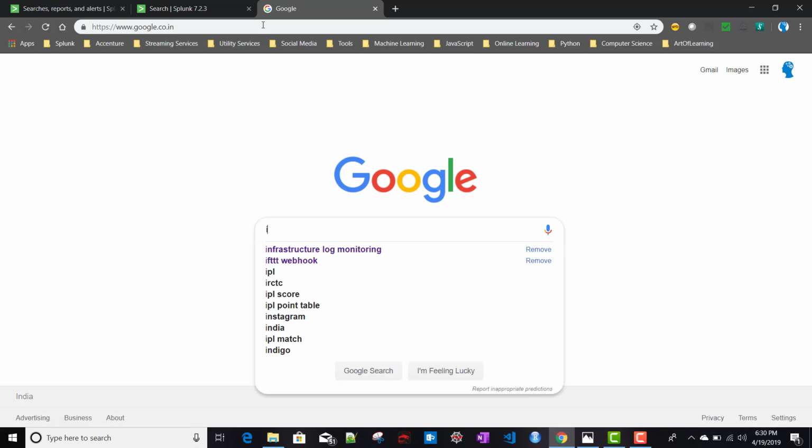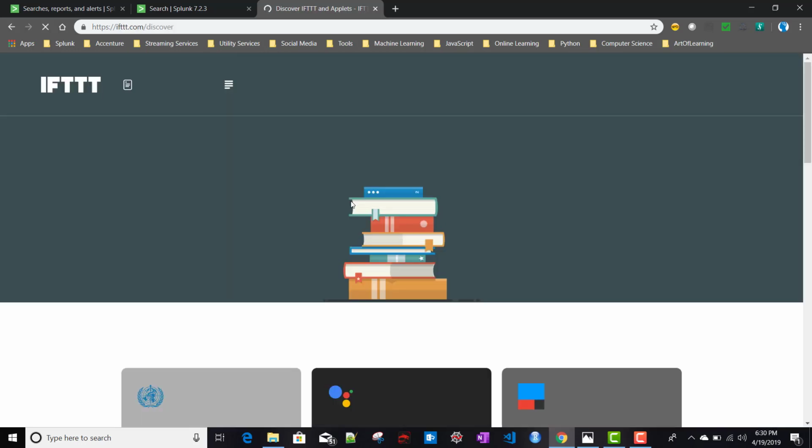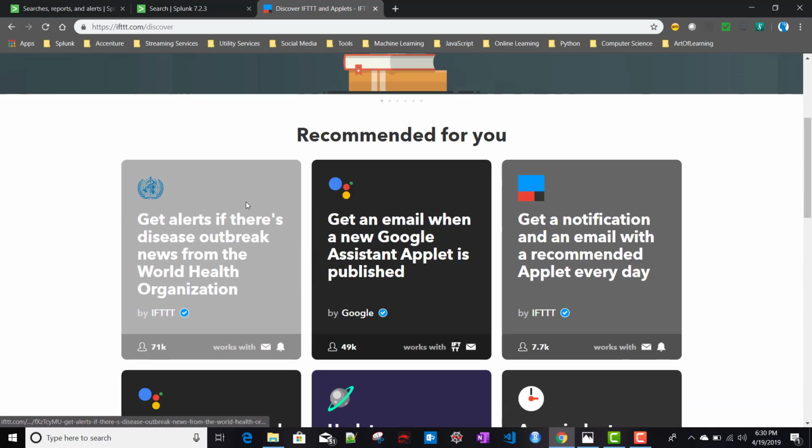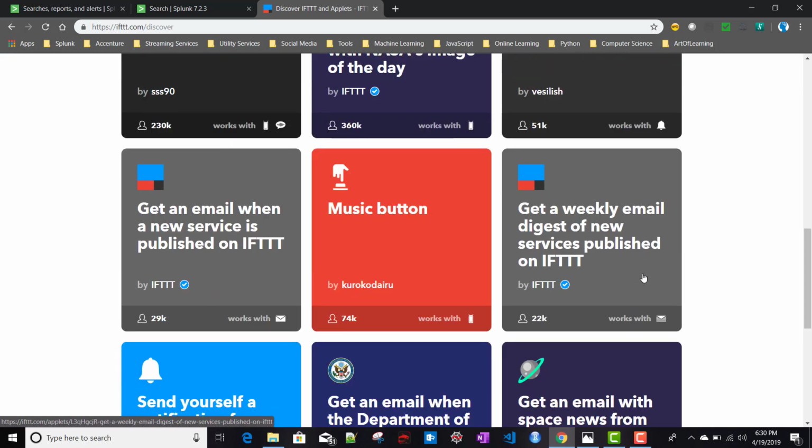There is a good service called IFTTT. Okay, now they use webhook very frequently. So it's an interesting service where people can create applets, like get an email when a new Google Assistant applet is published, or get a notification email with a recommended applet every day.